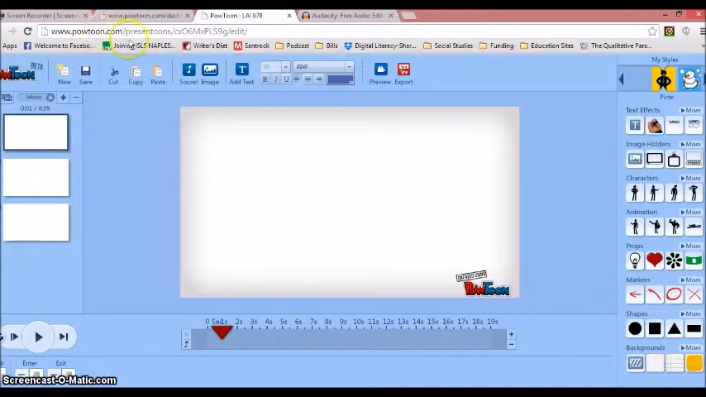So that is powtoon.com, and once again it's an animated presentation tool, a web-based animated presentation tool, and it's pretty easy to use. It's a nice alternative to Prezi or PowerPoint, and I hope that you find this tool useful.